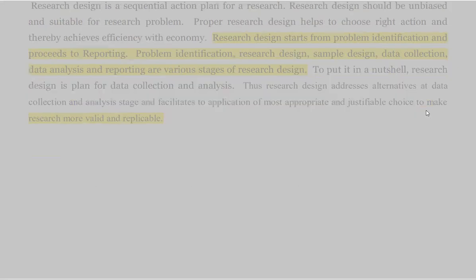Research design is a sequential action plan for a research. Research design should be unbiased and suitable for the research problem. Proper research design helps to choose the right action and thereby achieves efficiency with economy. Research design starts from problem identification and proceeds to reporting. Problem identification, research design, sample design, data collection, data analysis, and reporting are the various stages of research design.